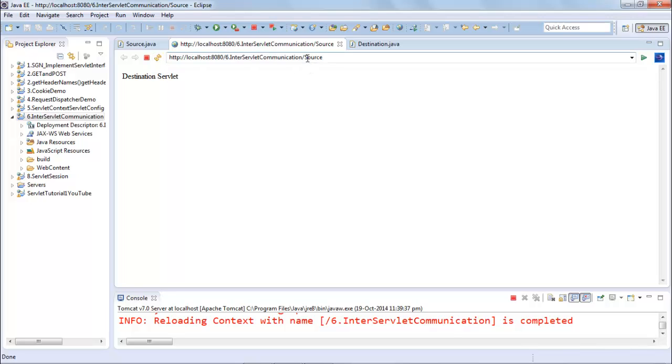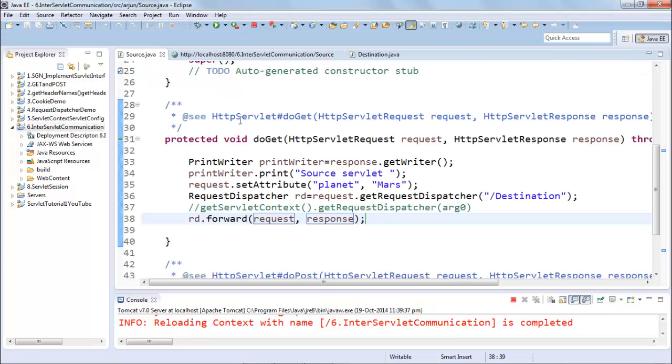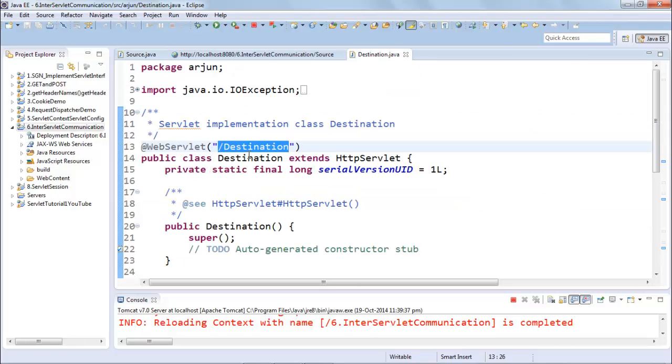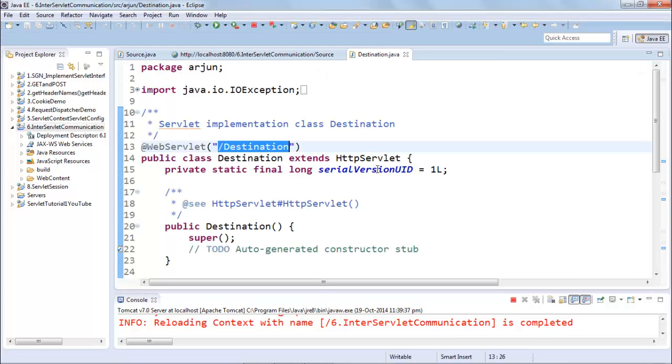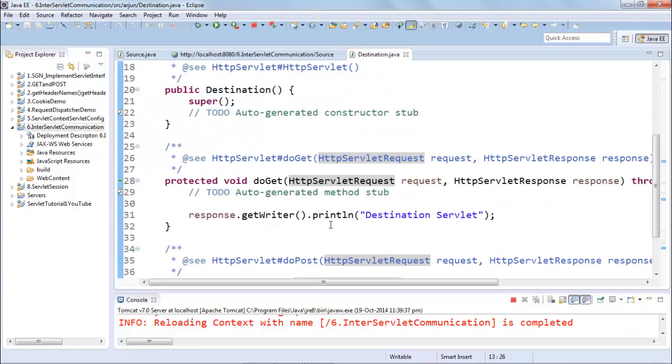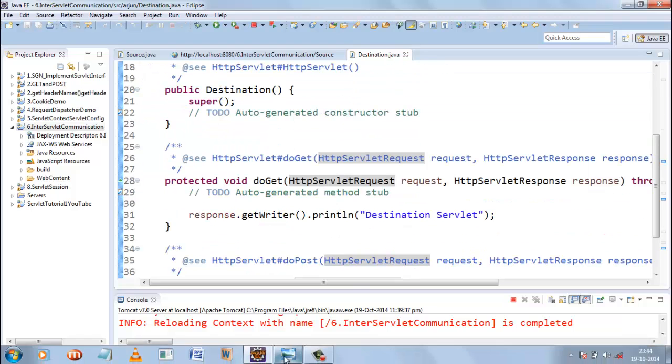Let's save this and refresh it. See, we are actually on source servlet, but the container is internally forwarding our request to the destination servlet. That's why we are running the source servlet itself, but the container is forwarding it to the destination servlet, and we are getting the output of the destination servlet.